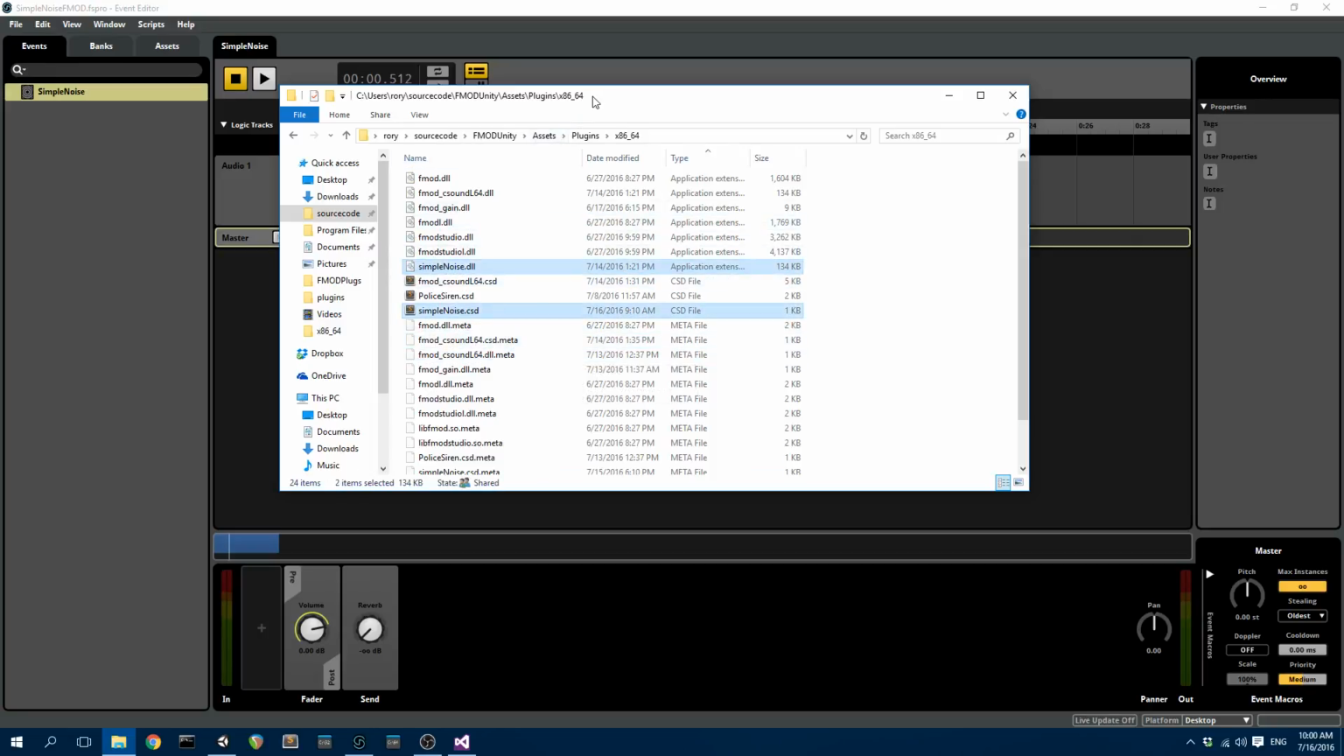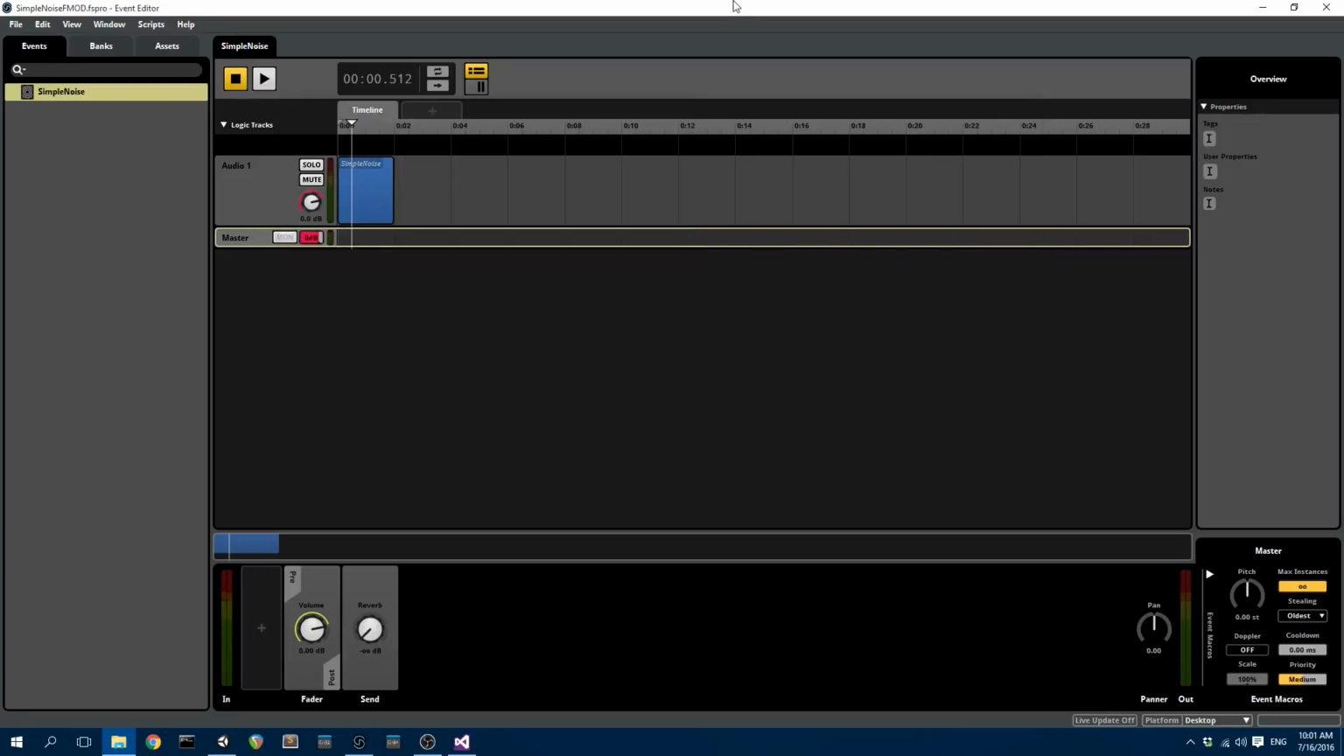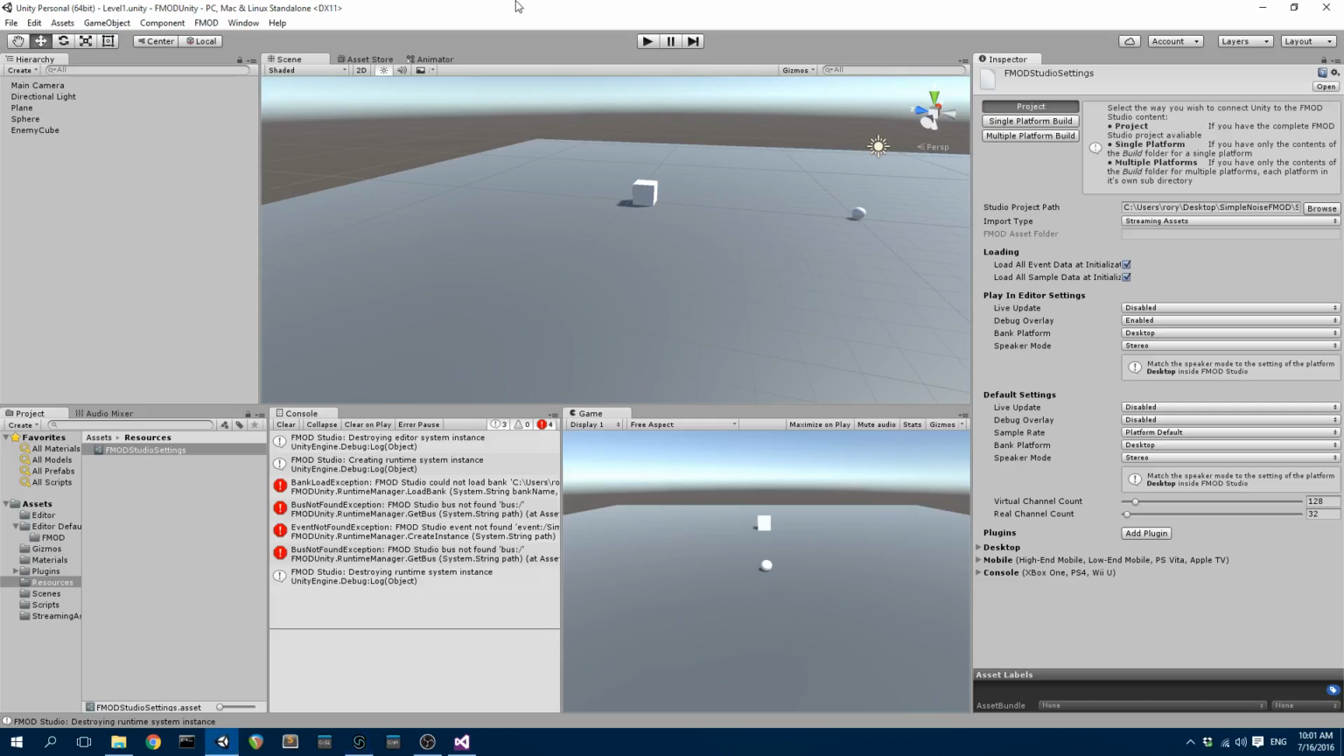Okay. So you do that for every plugin that you create. So if you create several different plugins and you use them in your FMOD session, make sure that you put them into your Unity project folder too, or else Unity won't be able to find them. Or at least the FMOD plugin in Unity won't be able to find them.